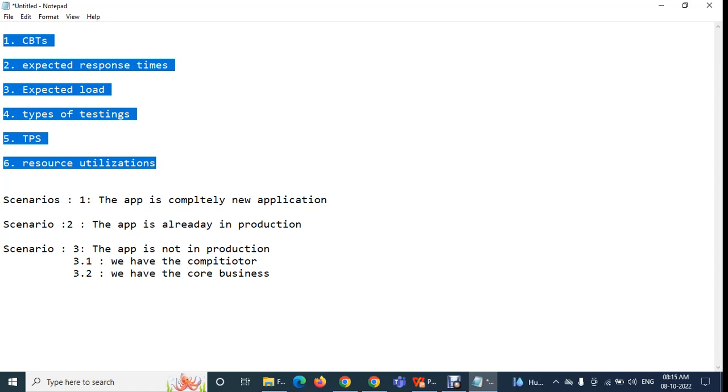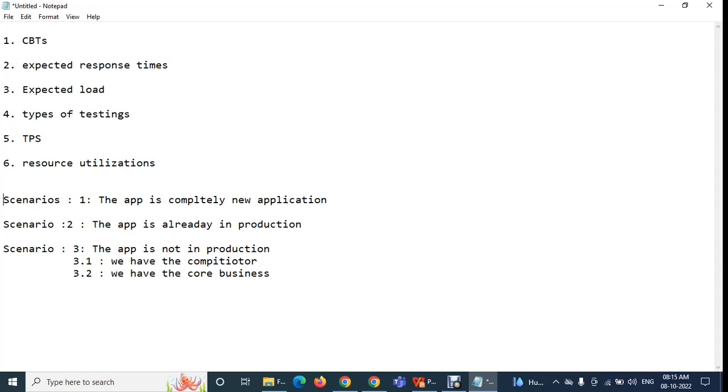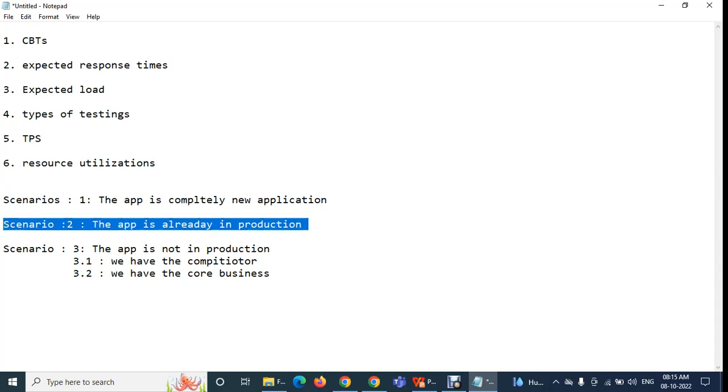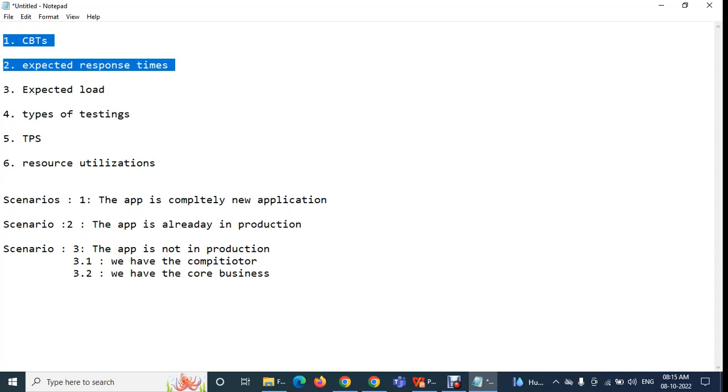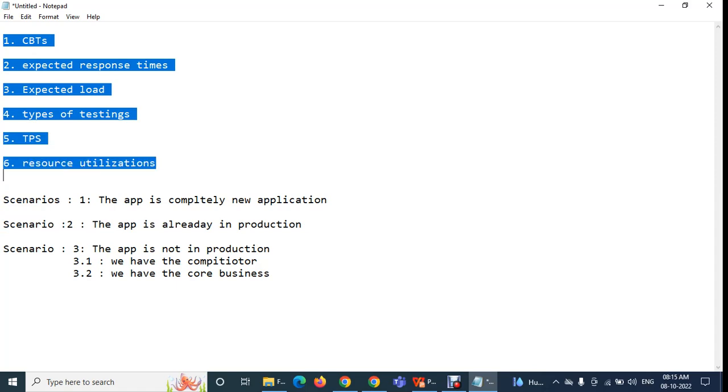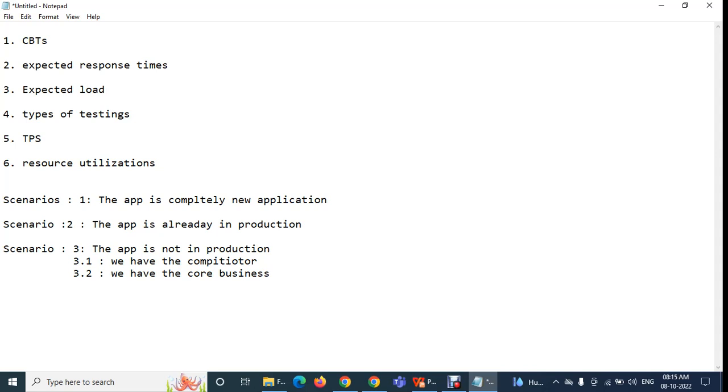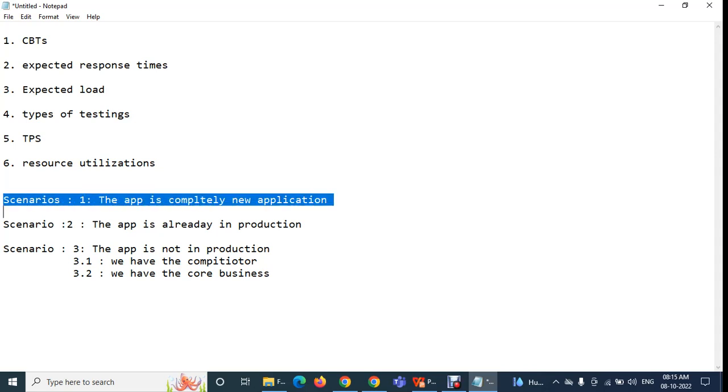Depending on the site and depending on the house size, and depending on the many aspects, the requirements may change, right? Each one changes. So like that, depending on our application scenario, the approach will change. So finally we need to capture the six only, but the approach will change. Okay. So most of the time we will get a chance to work on this scenario: the application is a completely new application.